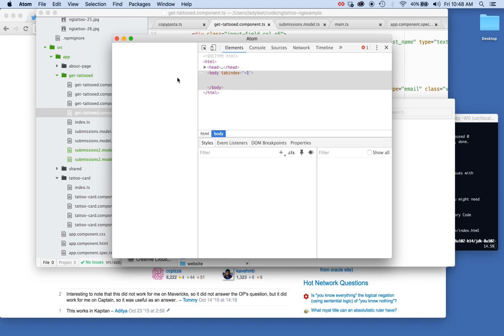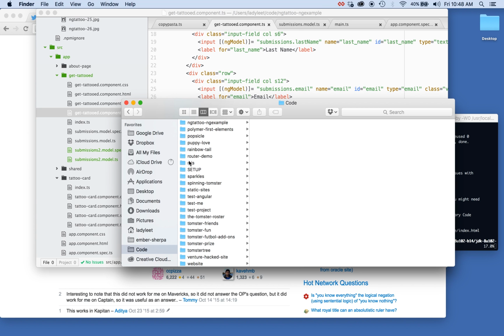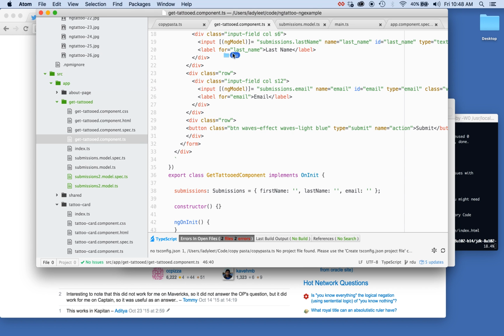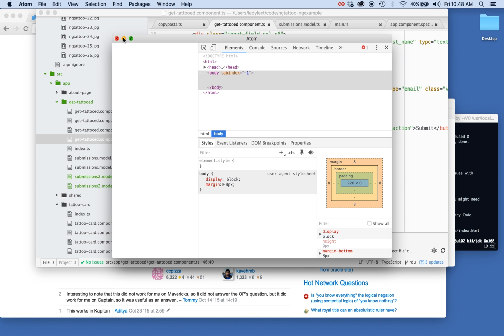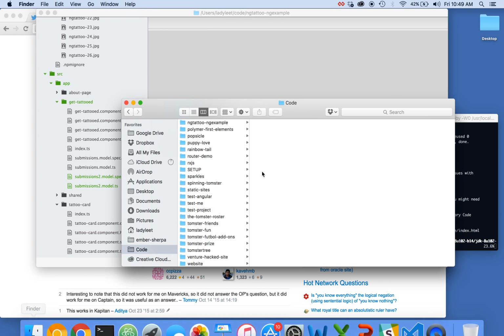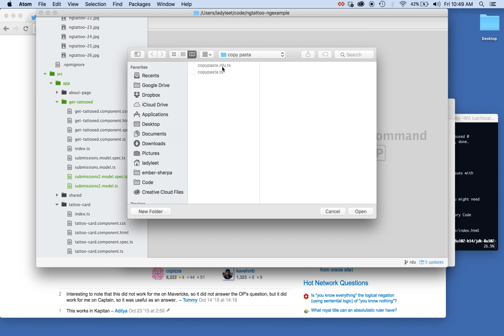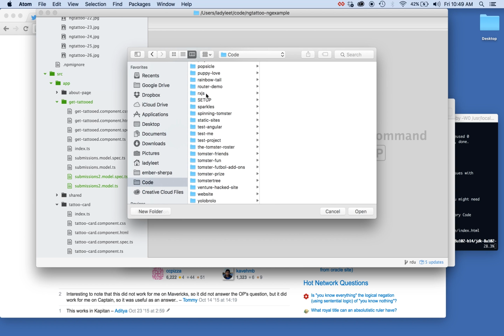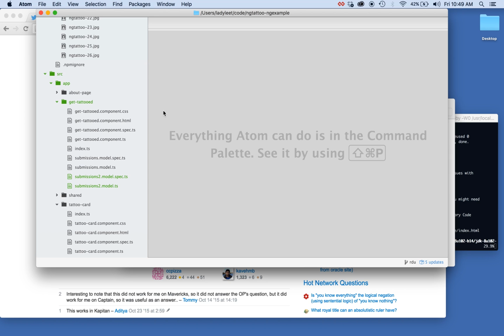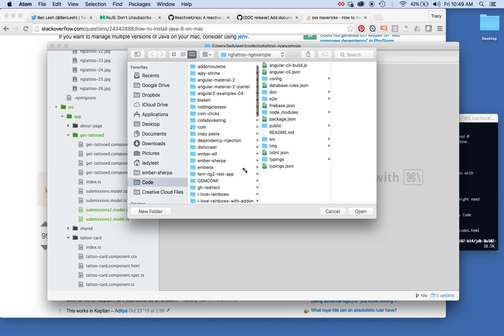RxJS. What happened? I don't know. That's weird. Here, just close out of that and hit Command O. You want to add project folder. I've never done that before in Atom. Wait, it didn't work though. Oh, that's sexier. Thank you. That was way more awesome.